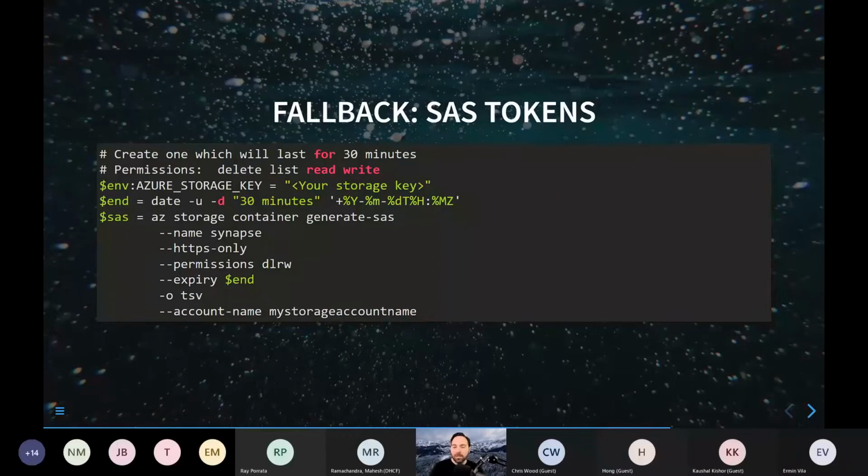Here's an example using Azure CLI, where I generate a SAS token on my storage container. The SAS token is called Synapse, requires HTTPS, will give you delete, list, read, and write. That's what DLRW means. My expiration, I've set this as 30 minutes into the future. And my account name is my storage account name. I could go further and specify things, like I said, like IP address, if I really wanted to lock this down further. But it's going to generate a SAS token for me, and then I can use that SAS token and gain access to those resources.